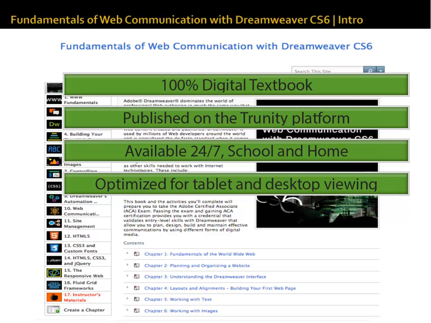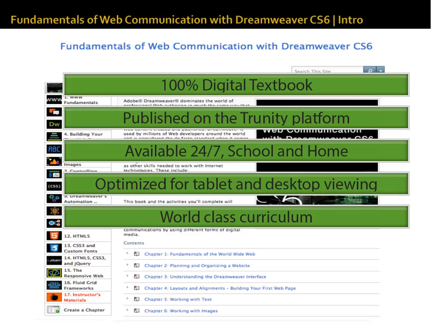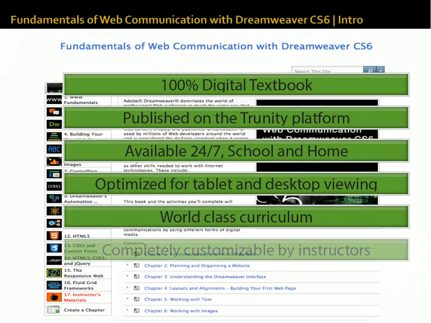By combining a complete course on using Dreamweaver with the Trunity platform, you get a world-class curriculum and an online learning system where you and your students access the text, exercises, sample files, assessments, and more.